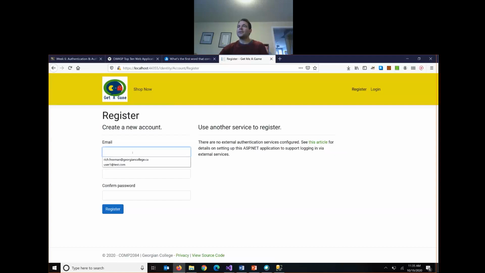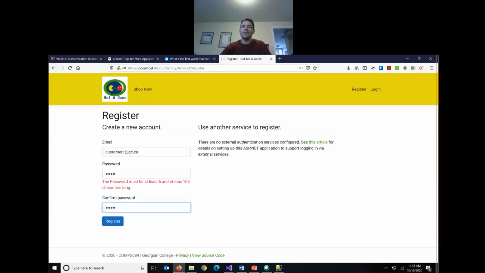And let's try and create this account. I'm going to put the credentials in. Let's create customer1 at gc.ca, and we'll try the password test. Now, right away, you'll notice it says my password has to be between 6 and 100 characters long. So it's not going to let me register with a really weak password. So I'll try the password test. Well, we'll try test and test first, Liam.